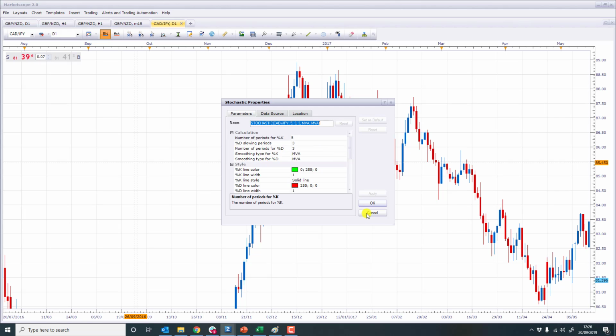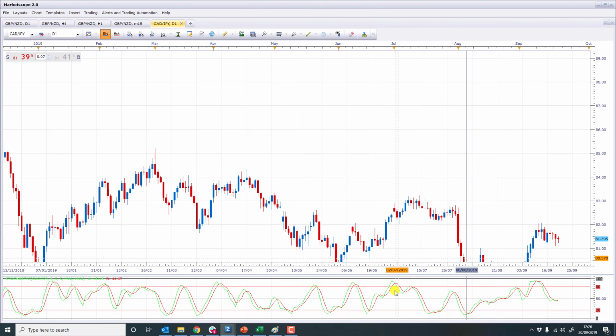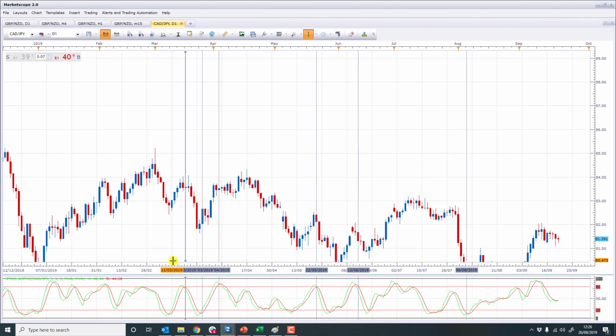Stochastics. Here we go. And it's the same principle. It's basically overbought, oversold. So let's just put in some lines and have a little look. So here, here, here, here, let's just look at these. So oversold, so let's go long.